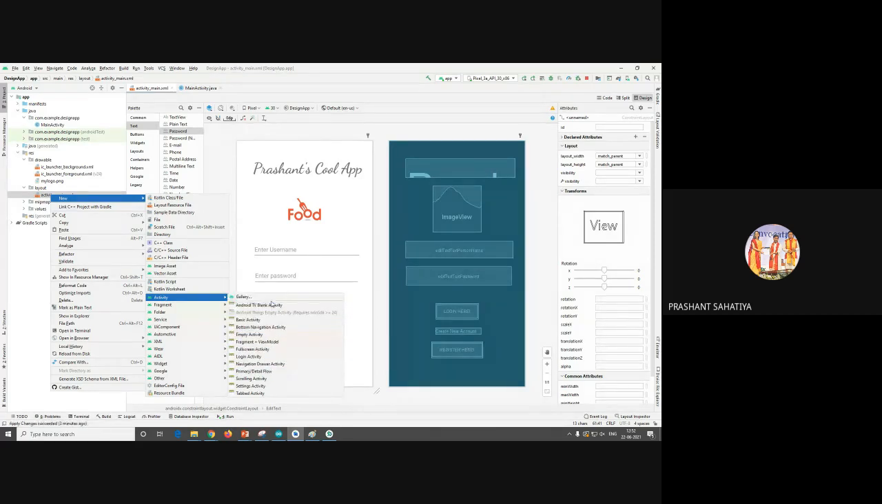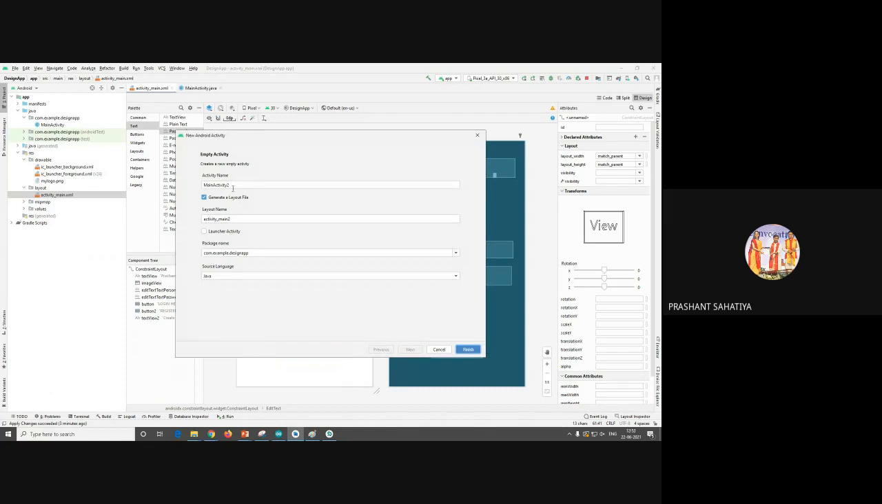Like, sir, after this I want any map. So you can go for the map activity, but right now we are going for the empty activity. You can give the name of that particular activity. I'll give registration. That's it. I'll give registration. Okay, and click on finish.